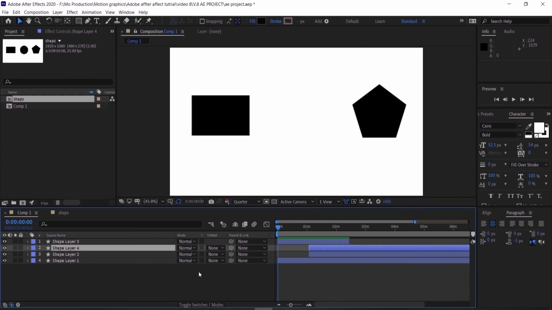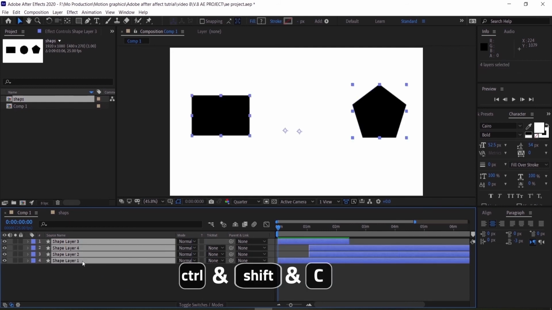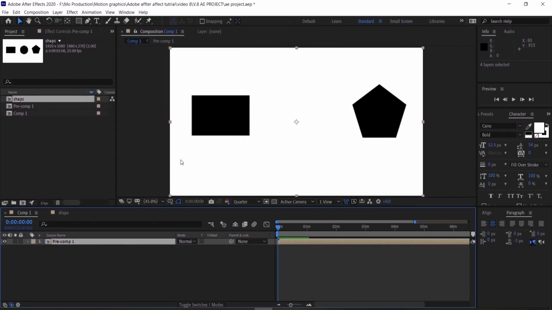And the last one is pre-compose, which is Control Shift and C. So you're gonna select all the layers that you want to pre-compose and click on the keyboard Control Shift C, and that will bring up the pre-compose panel, and you will just press OK. It is very important for organizing your files.